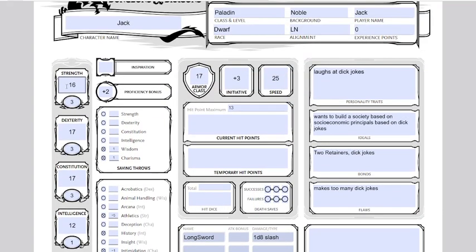And then you'll see to the right of that, there's proficiency bonus. Level 1 characters are always +2. If you look at the level chart that shows all the skills you get, as you level up, your proficiency bonus will also increase. So just depending on what level you're at.